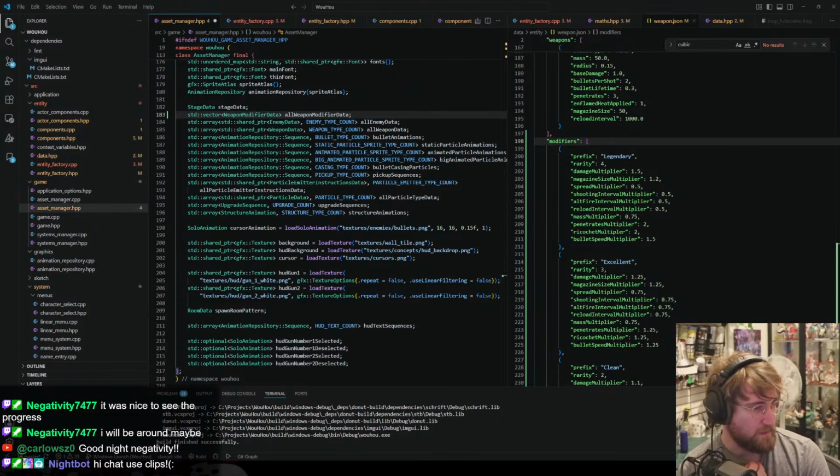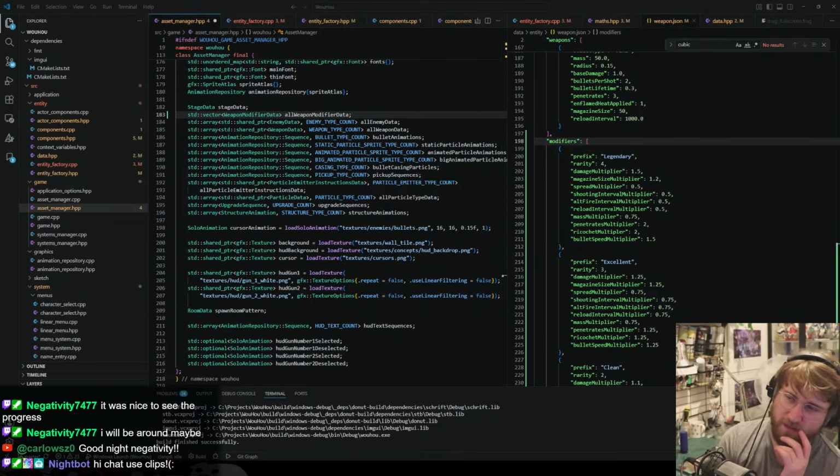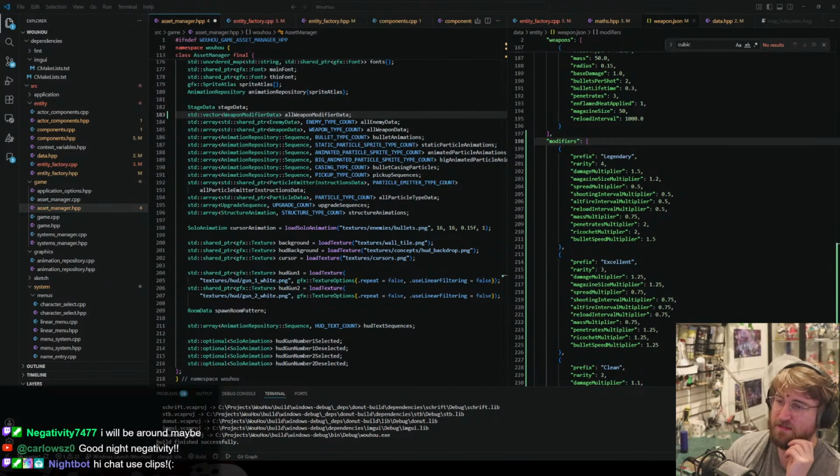Let me find some new music. Because it's in JSON, you could do a hot reload, but then I don't know what should happen to all the weapons that currently exist. They could have a copy of their data, but that sounds unnecessary. I'll be real.